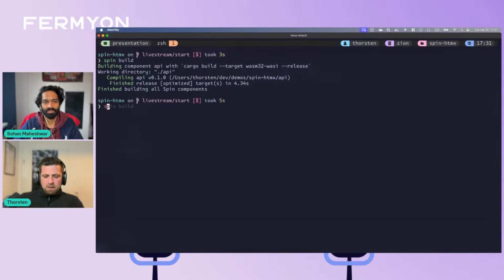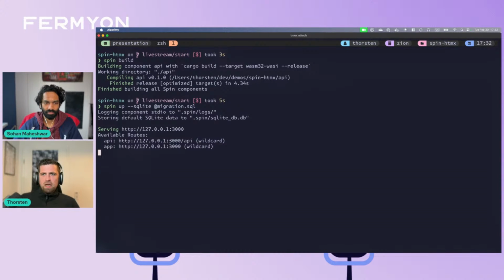There we go. And let's do a spin up, and there we can pass SQLite as an argument and reference that migration.sql file. So when I specify the SQLite argument, Spin will load the file content, so that SQL statement from migration SQL, and ensure that that SQL gets executed upon bootstrapping the application. So let's do that. And we end up with the API being exposed at localhost 3000/API, and the app, so the static file server, we haven't looked at that, on the root route.